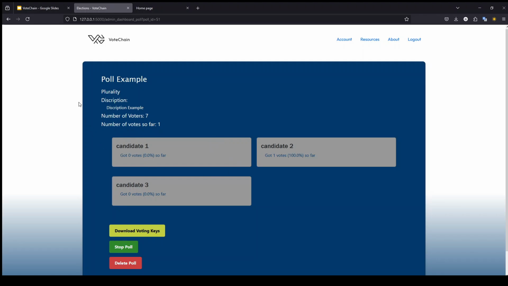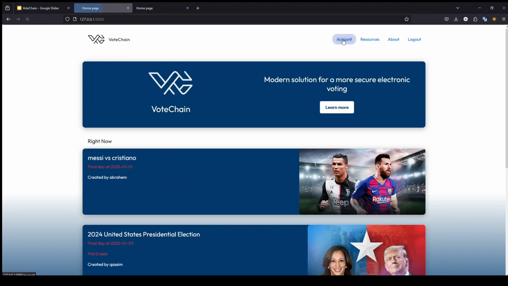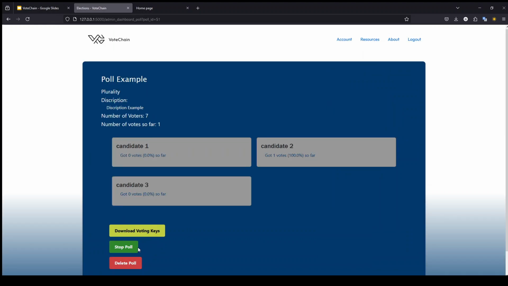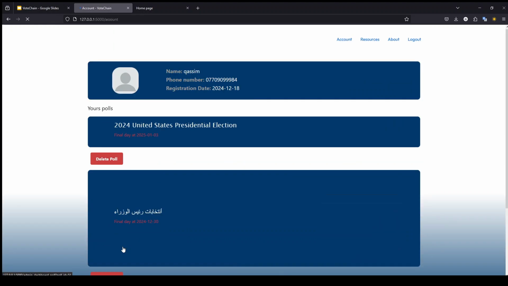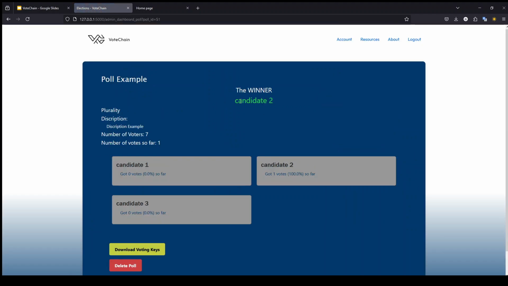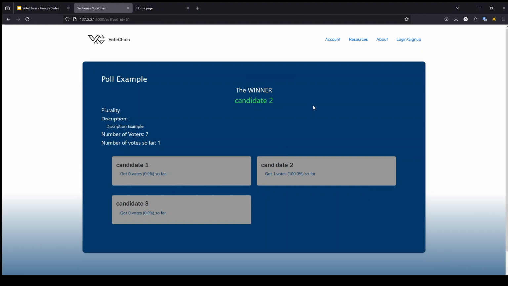Now, we can wait until the election ends at the deadline. The deadline will be 25th of December 2024, which is tomorrow. Or we can just stop it with this button. When we click stop, the poll has ended and we can see candidate number 2 has won since he got the most votes. And right now, any user of this app can see the results.